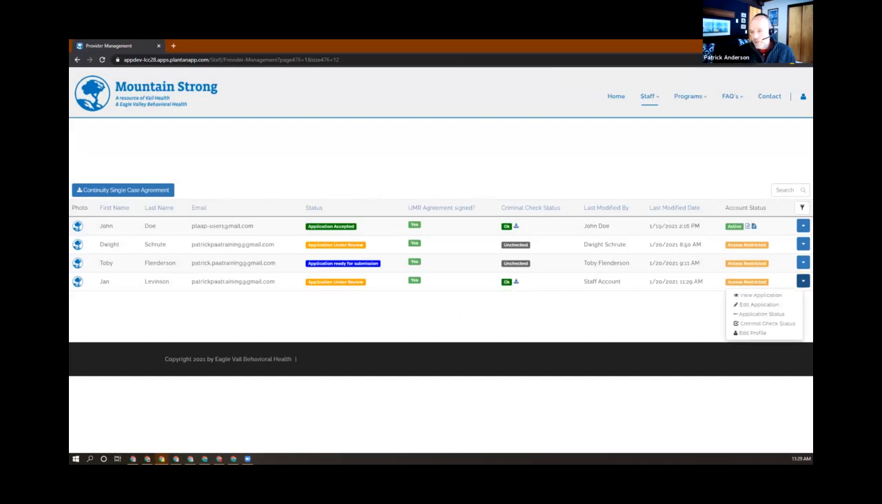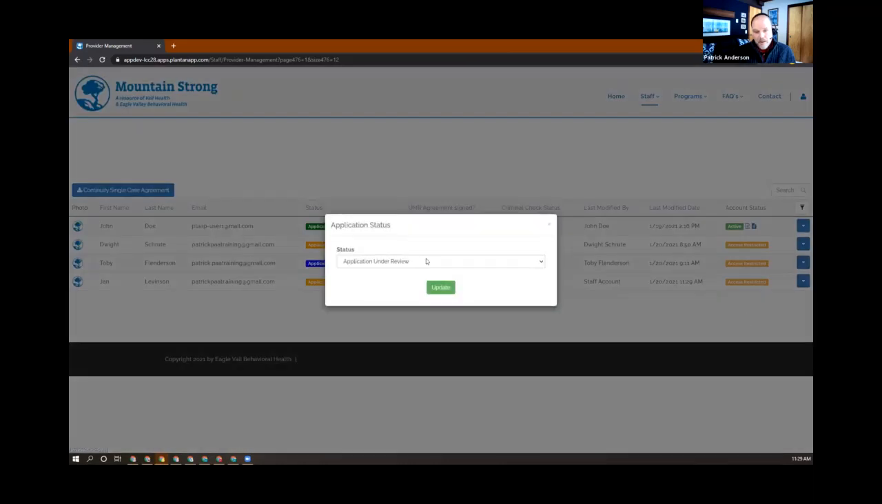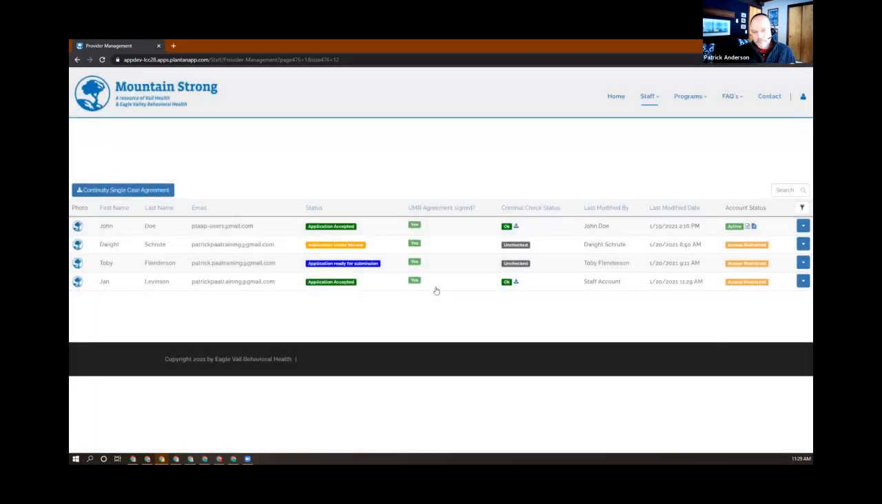So, and then I want to go back and so let's say that all the other information has been reviewed, and they decide that yes, we're going to go ahead and approve this provider. If I click on application status, the current status is under review, but then I can change it to accepted and click on update. And now notice that my status column changes to application accepted. But they still have access restricted here.